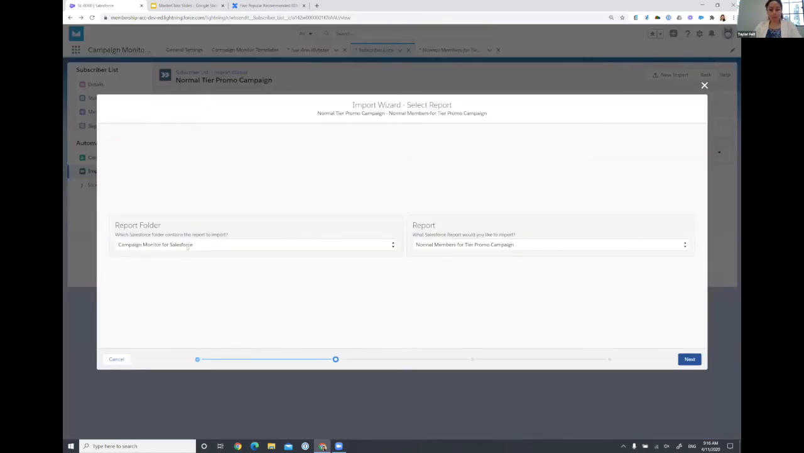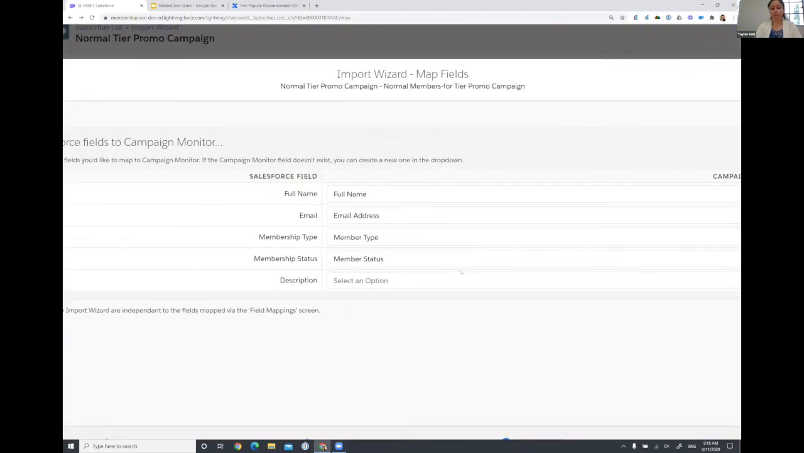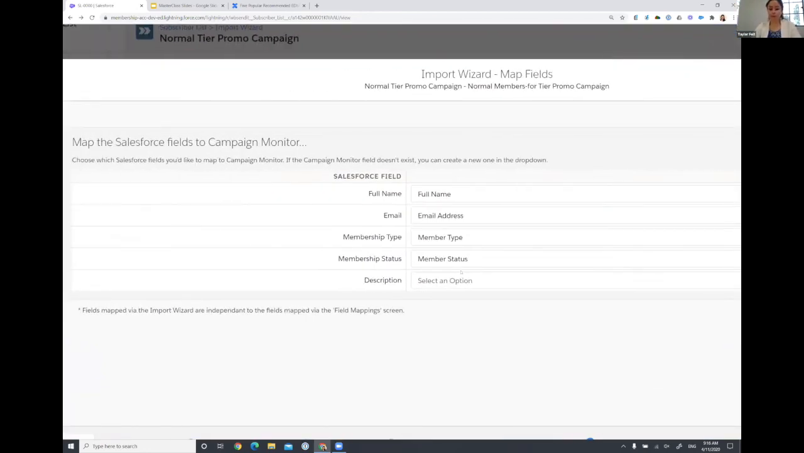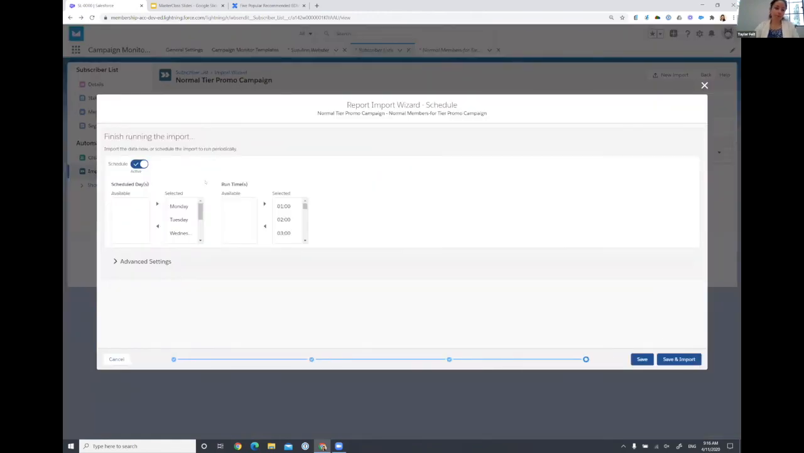I said, find my report in the right report folder, and map the right fields. So for example, the full name field in Salesforce should mean the same thing as it does in Campaign Monitor. And I can also schedule this import.